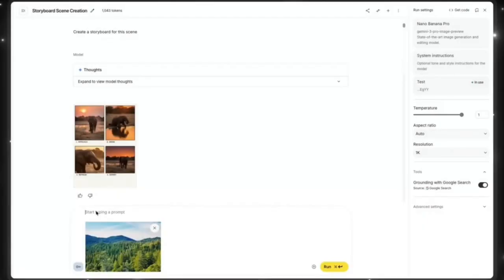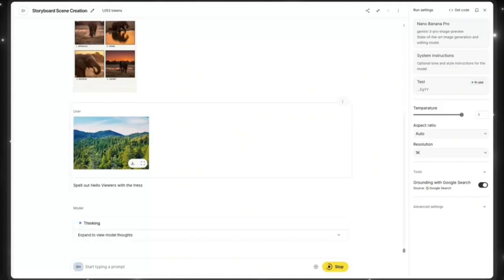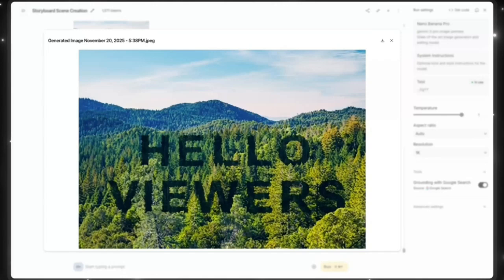Let's give it another prompt. I'm going to tell it to spell something in the forest, meaning like I want the trees to spell something out. So the prompt is spell out hello viewers with the trees. Hopefully it takes this image and does some word art within the forest with the trees. Okay, so this is what it gave to us. I mean, it's not bad, but I was expecting the trees to be laid out in hello viewers, but if we look at the image I have given it, it's pretty consistent. It hasn't messed up the background, it's the same and everything like that. So this is not bad, but not what I was looking for 100%, but not bad at all.